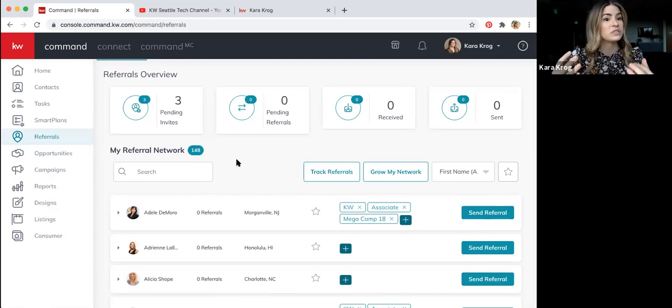So if you want to be super selective about who you add to your referral network, that's fine. My personal opinion is that you should just grow it as much as possible, because it's always good to have more opportunities for people to reach out to you, to send you referrals. And if you're going to be denying people's requests to connect with you, then they're probably not going to send you a referral.